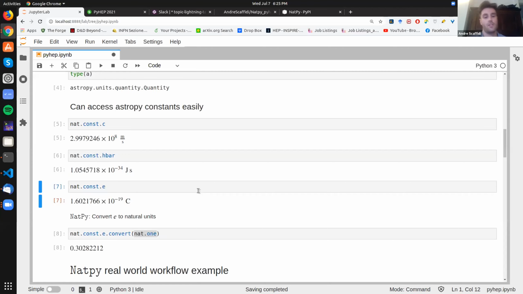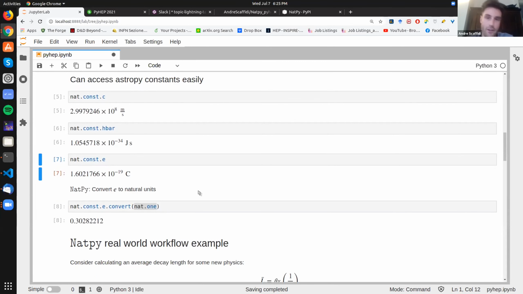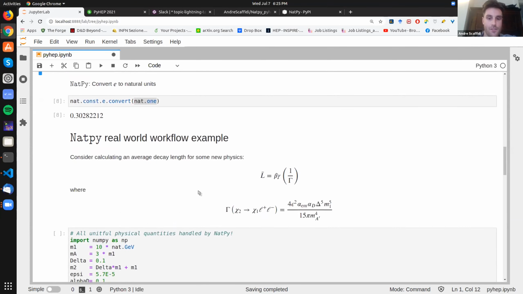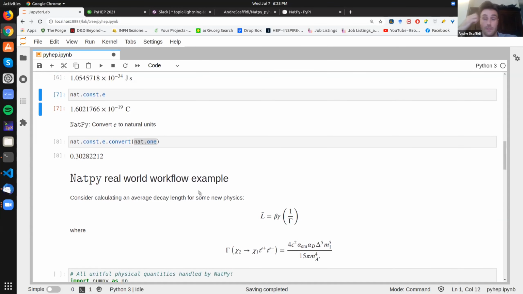Okay. And so, converting single quantities is easy, and that's all well and good. But how does a real world example look? A physics analysis, in a real world scenario. And so I've just cooked up something here. So consider calculating the average decay length of some new physics. Okay, so we've got some equations.